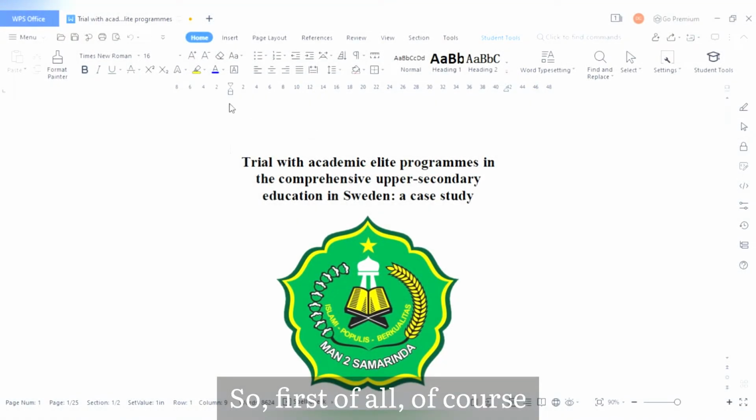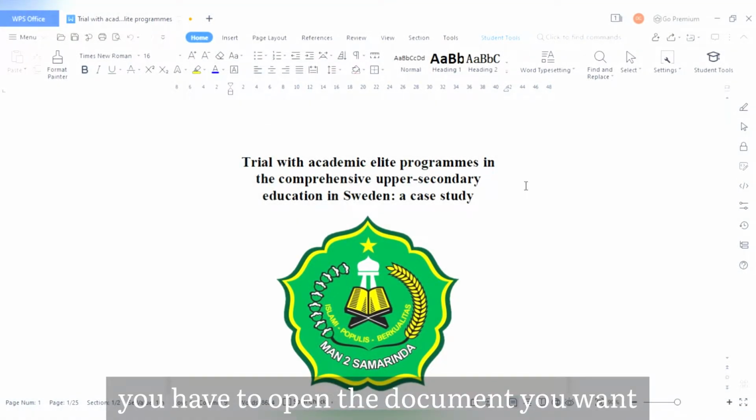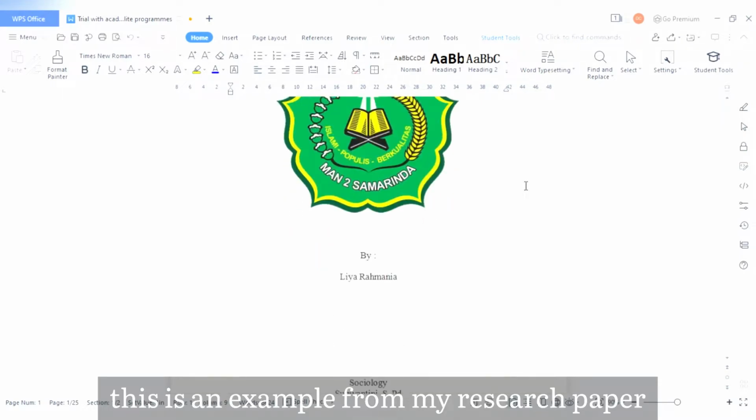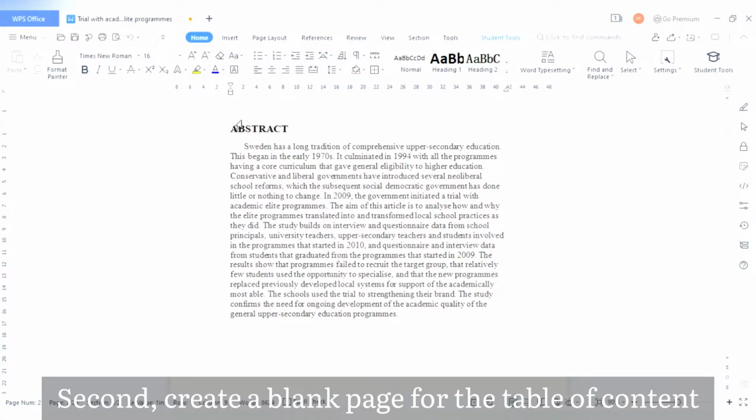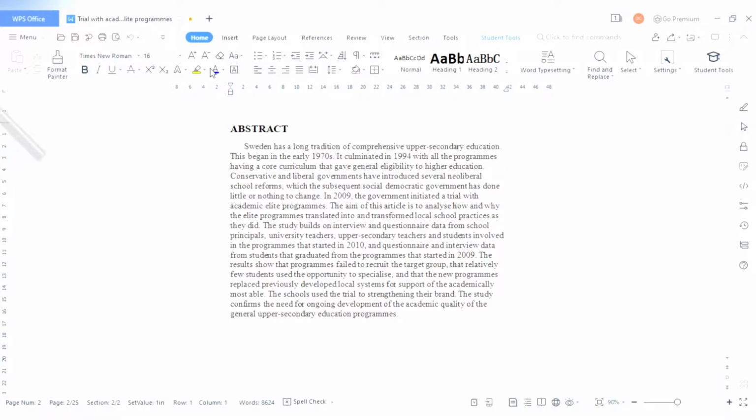So first of all, of course, you have to open the document you want. This is an example from my research paper. Second, create a blank page for the table of contents.